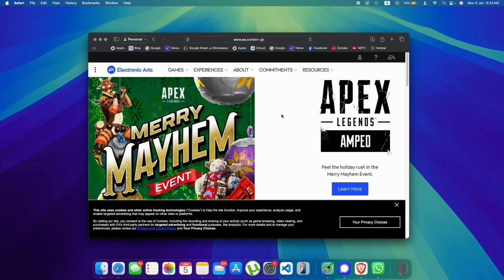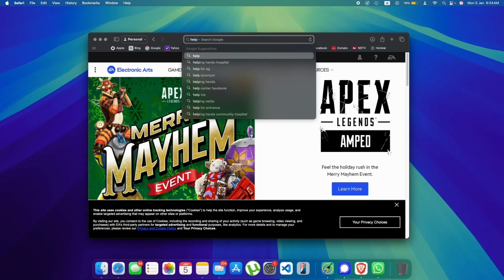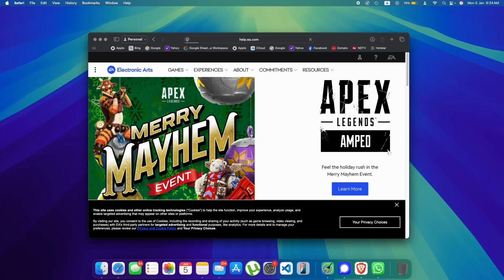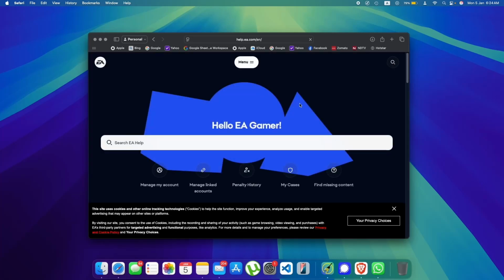To unlink your EA account from PSN, first what you want to do is simply go ahead and log into your EA account by heading into help.ea.com, just like that. Once you've done that, make sure that you are already logged into your account.